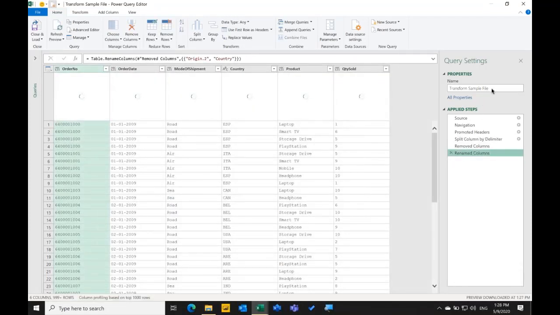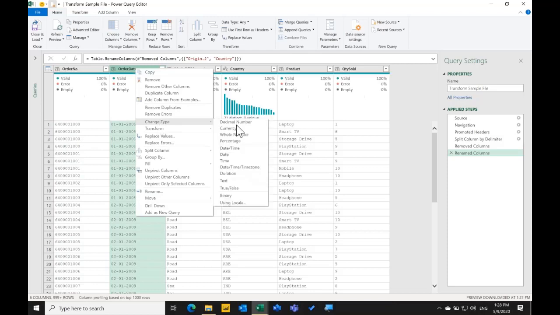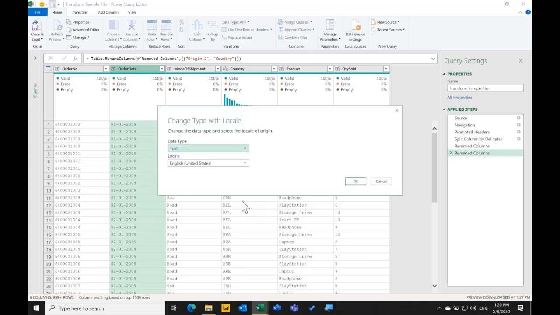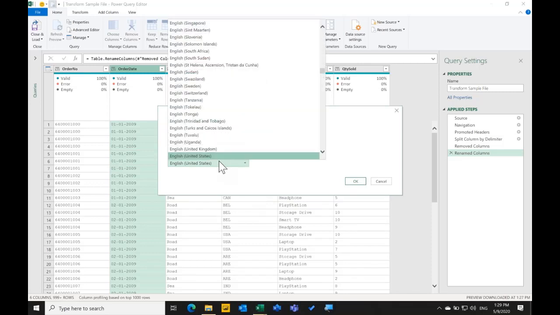Now, how could we do this? You just simply select this, right click, change type, and we will say using locale. Locale will force the system to use the correct locale setting, and it will interpret it. It doesn't matter if you send the file to any of your friends or anybody in the organization, Power Query will automatically interpret it and give you the result.